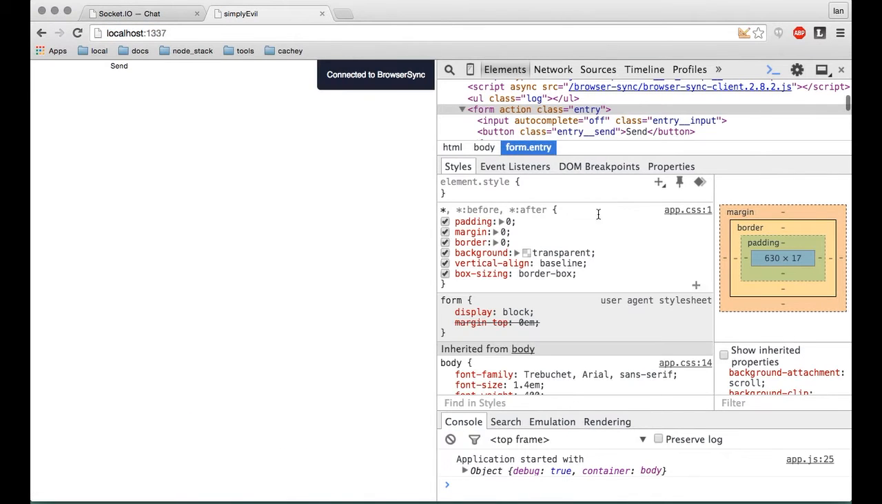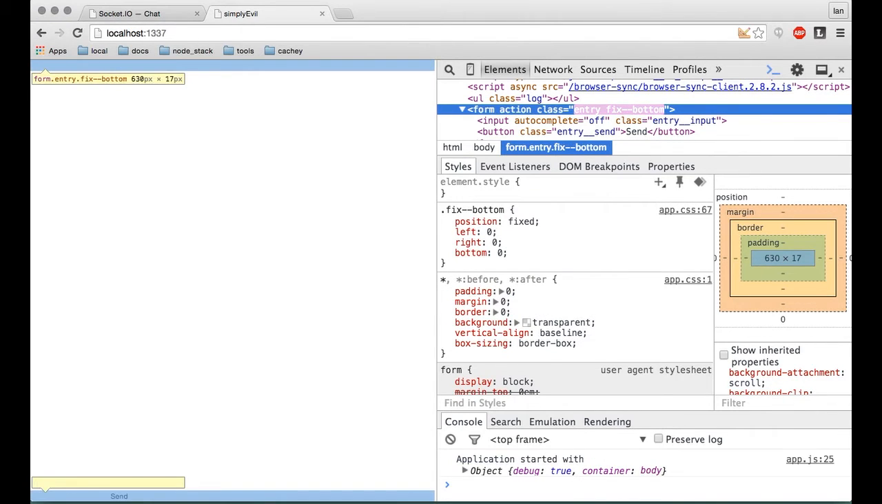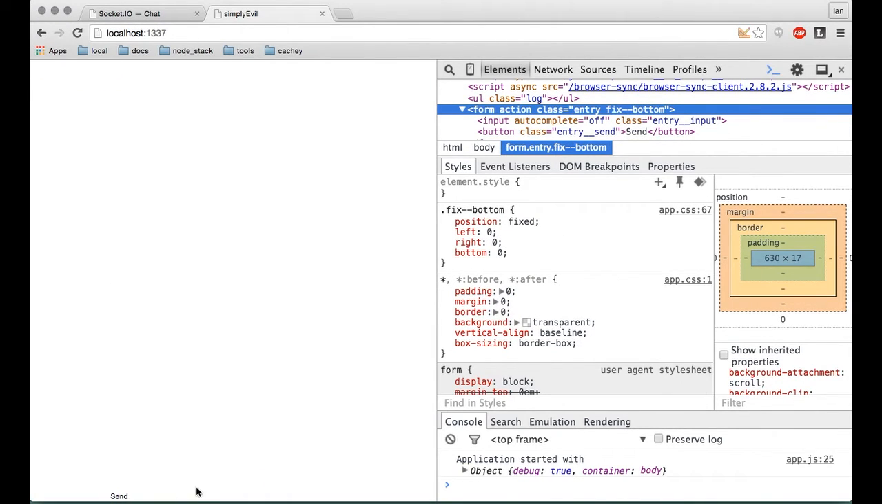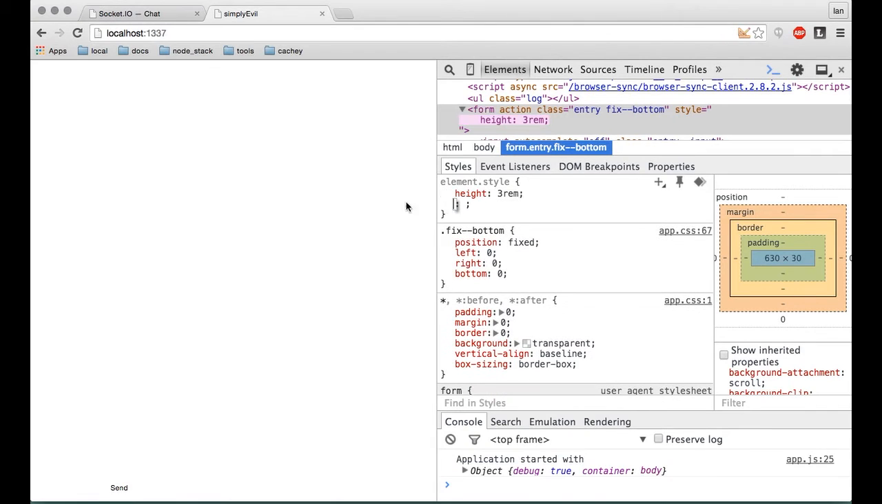To do that, we have some helper classes set up, or some utility classes. One of them is fix bottom. This is also available as a mixin, and that will basically apply a position fixed and put it with a left and right of 0 with a bottom of 0. Now, using this as a mixin, we can specify an actual height. So if I were to do height, we'll just go ahead and see what 3rem looks like. 3rem looks pretty darn good, so we would go with that. All we need to do when using this as a mixin is specify the height as a parameter, and it will pretty much apply this.